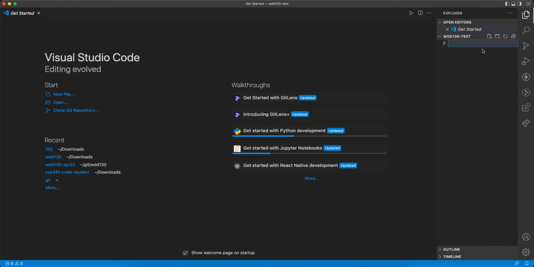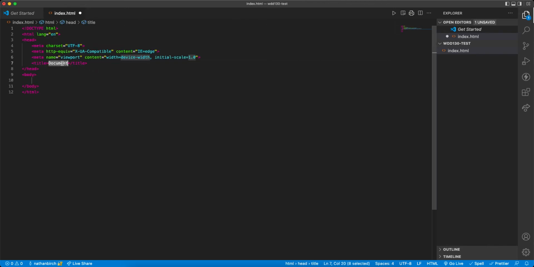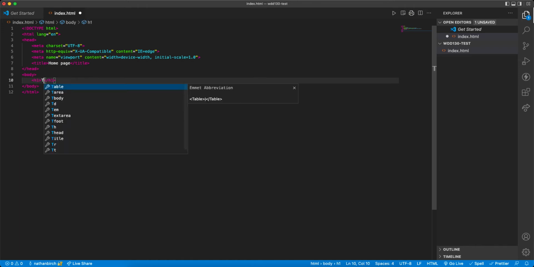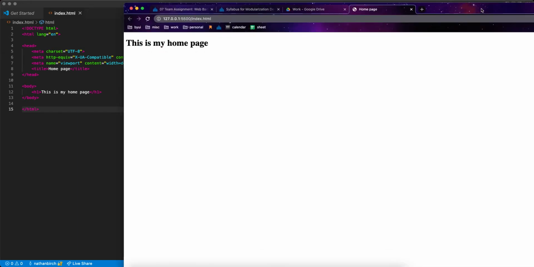I'm going to make a very simple index.html file, and I'm going to put a little bit of code in here. I'll call this my home page, and just put in an H1 and say, this is my home page. Then I'm going to run this in Live Server. Here is what that looks like. Nice simple home page.